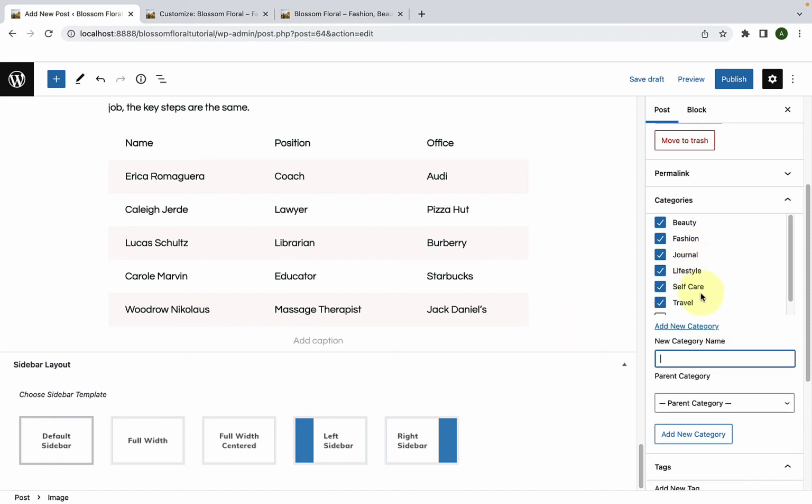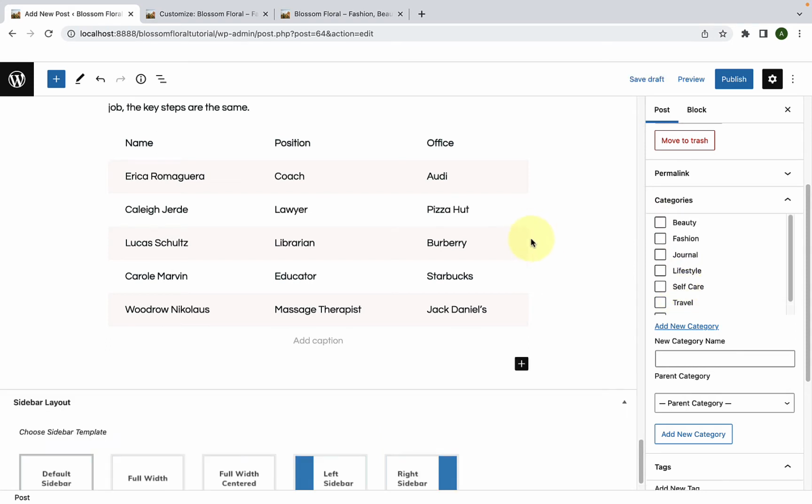Now to assign the categories you have created, you have to make sure to check into each of these categories. So for now, all of the categories are checked in by default. Let me uncheck them one by one. Now let's assume for this particular blog post, I wish to assign the fashion and journal category. Then I simply have to check into the fashion category and the journal category, which will assign the fashion and journal category to the newly created blog post. When you create a new blog post next time, you can assign the category of your choice following the same process.